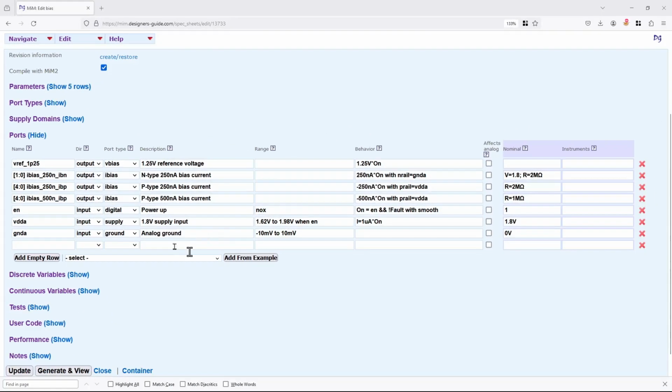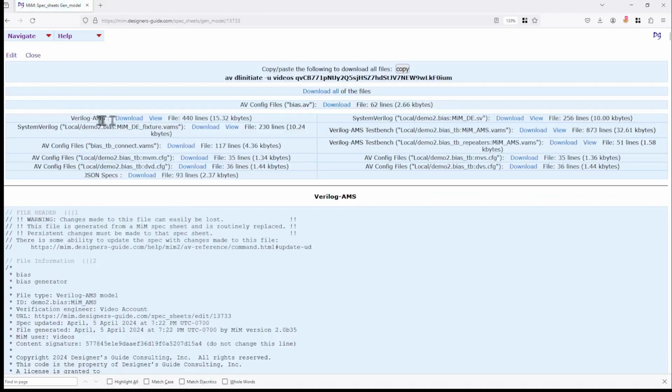Using MIM version 2, from this example, we generate a Verilog AMS model that is over 400 lines long, a discrete electrical system Verilog model using user-defined types or UDTs that is roughly 250 lines long, and most importantly, a test bench that's roughly 870 lines long that when run verifies that the model and schematic are functionally equivalent.